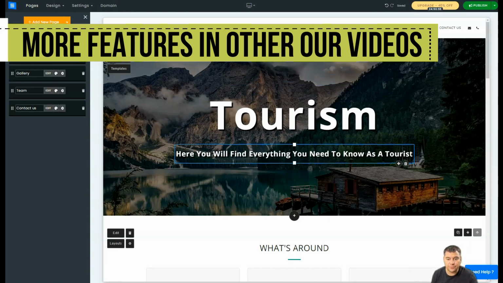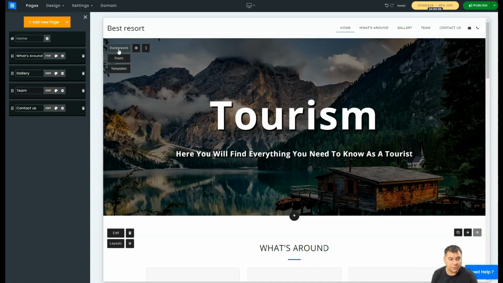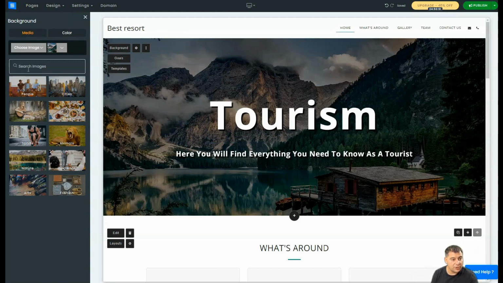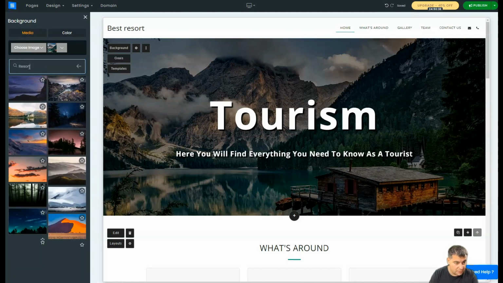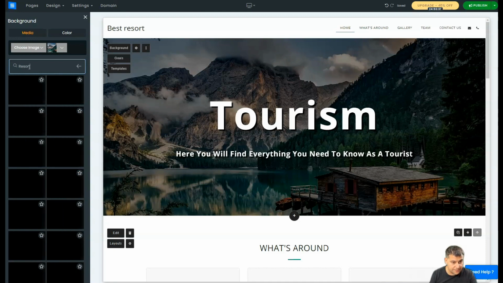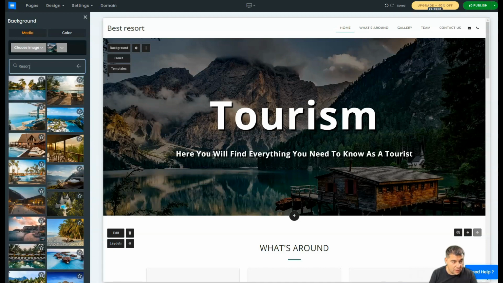If you need to change the background, you just press on this button, and you can use the search bar to find free stock pictures for your website. Let's find resort. This is the best resort. I like this picture. Here you go.